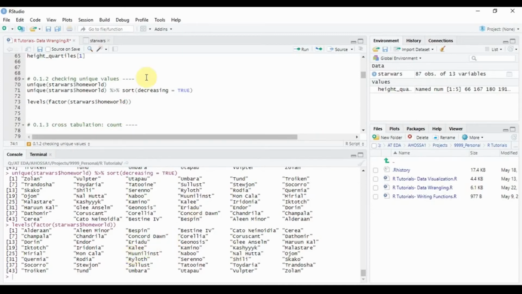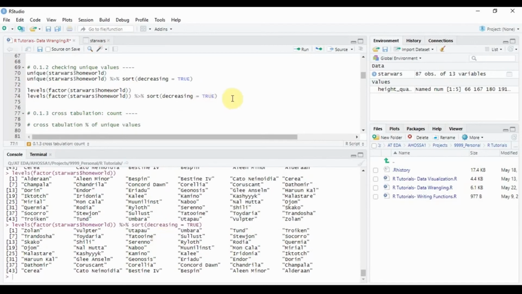And also you can use this sort function if you want to change the sorting order. The labels function already sorts in ascending order. If you want to make it descending order, you can just use the sort function. It works exactly the same way as it did with the unique function.